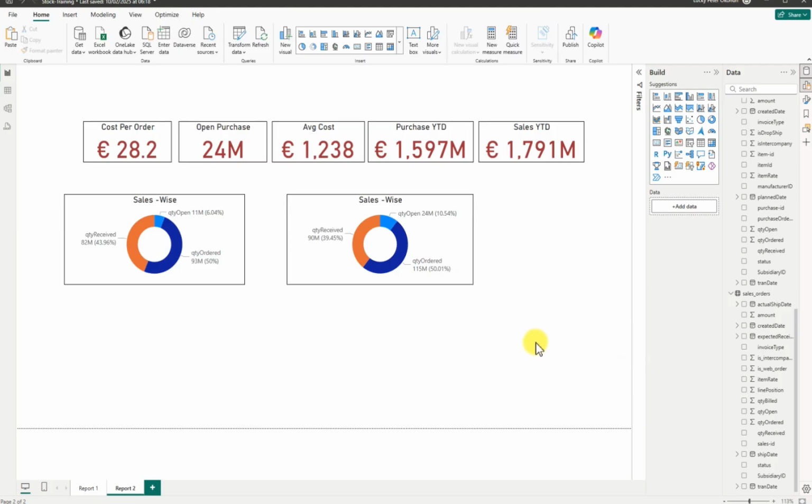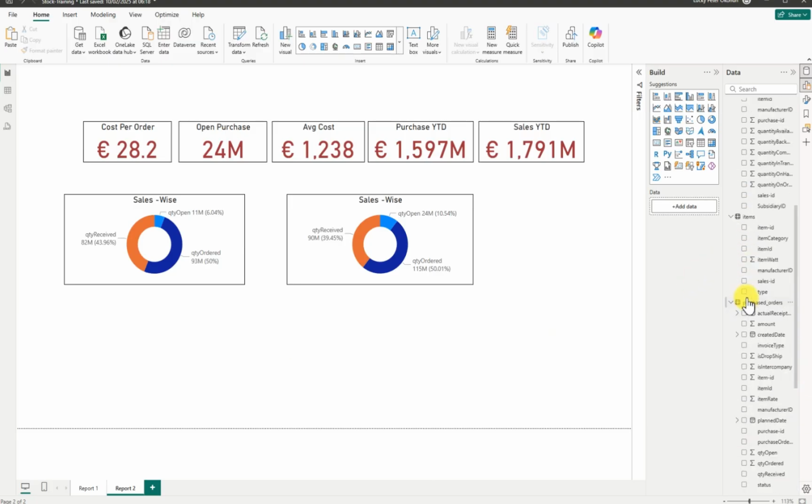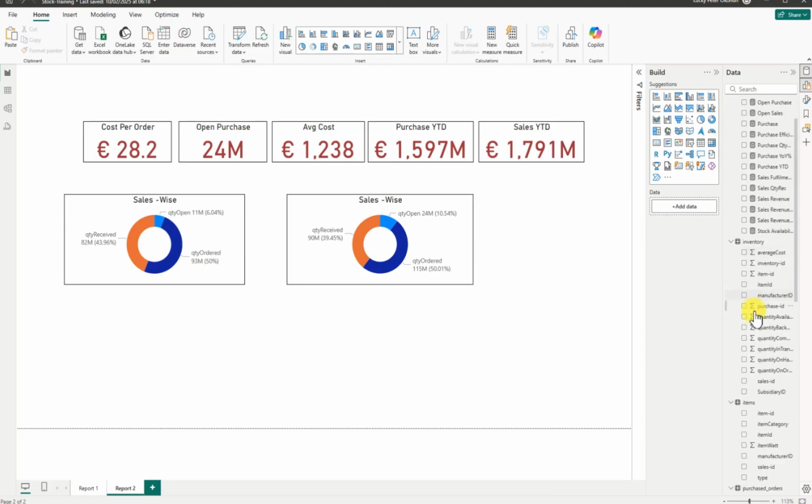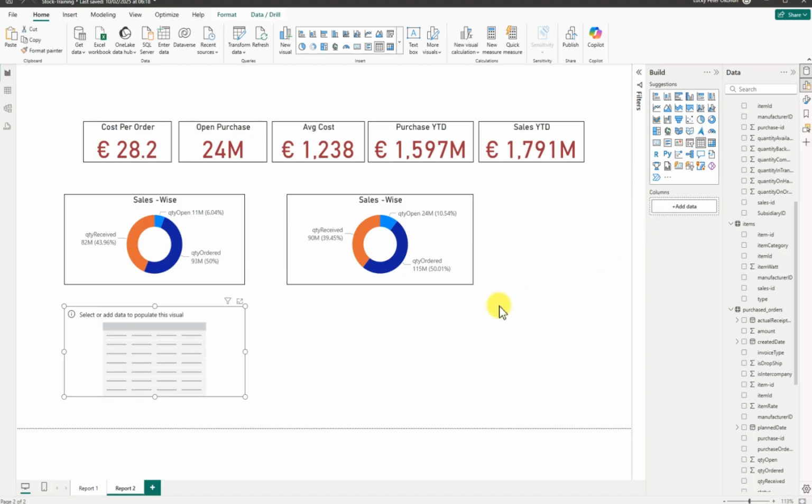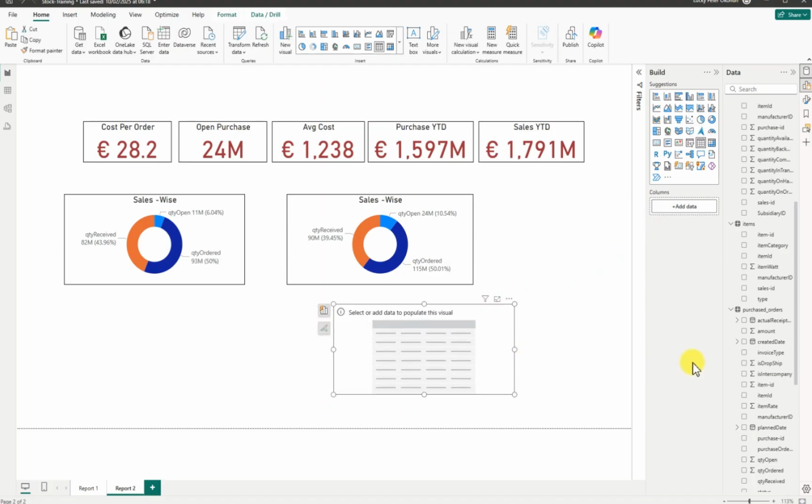So the next thing we want to see is purchase and sales by item type. We have the item type. Let's go to the item table. In the item table, we have our item, and this is the item type. Let me bring a table out. I'm going to use this table for us to see. Then I'm going to put the table here. Then I'm going to click on the item type for us to see.